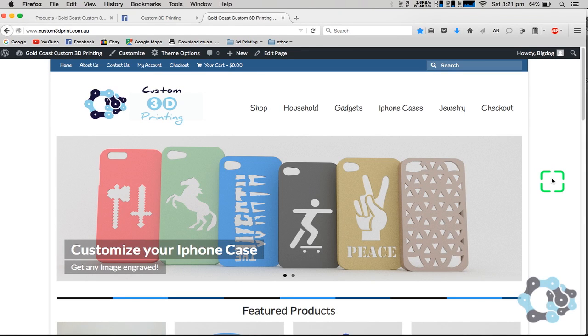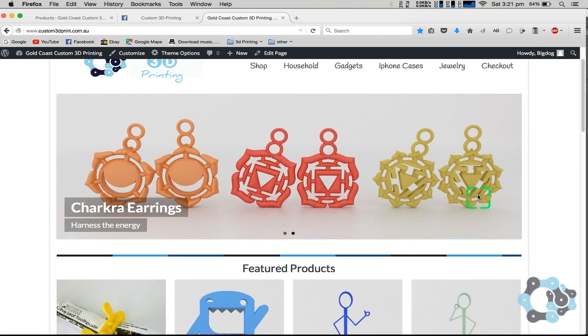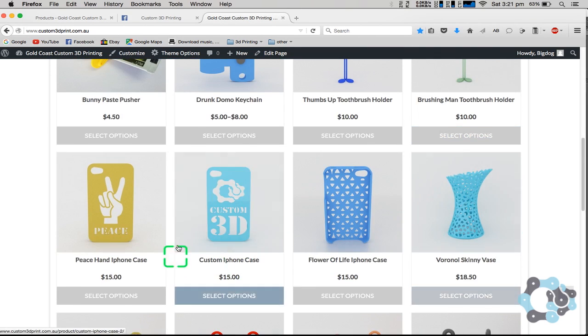Hey guys, Mark here from Custom 3D Printing, and today I'm just going to show you how I engrave my images in the iPhone cases.